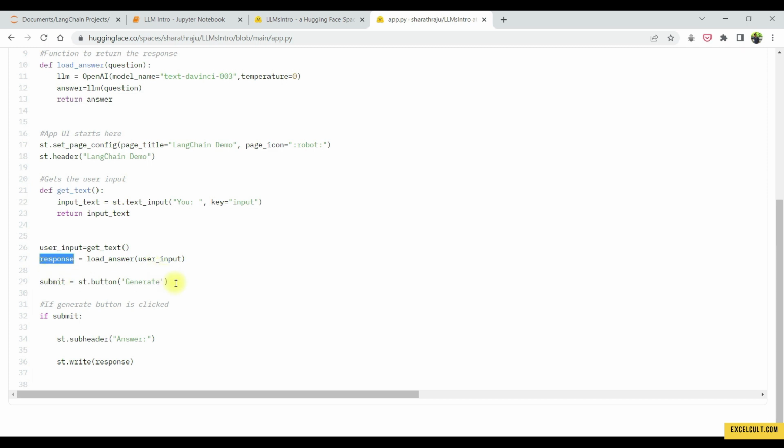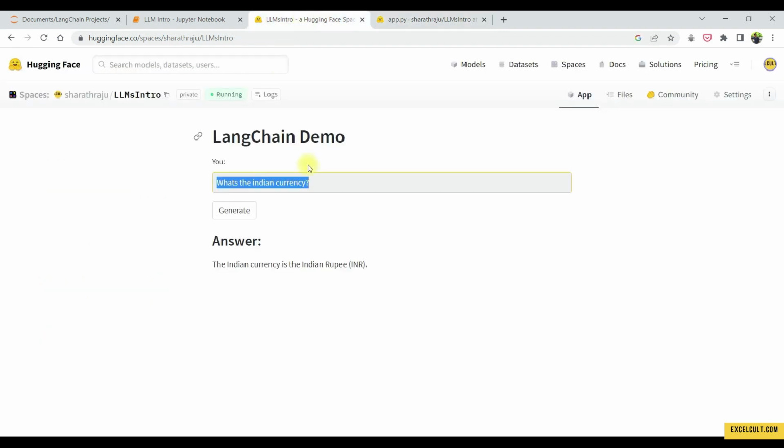And then we have kept a button called generate. As soon as this is clicked, this will be true for us. So we are writing a condition: if this is true, then go ahead and execute this. So this is what has happened. I'll just show you another run.